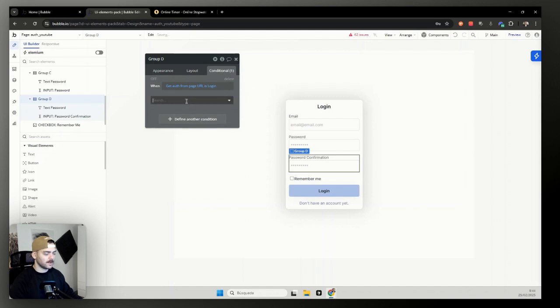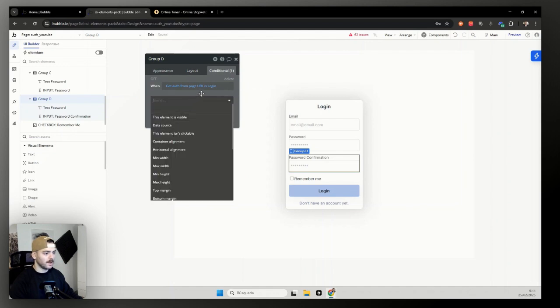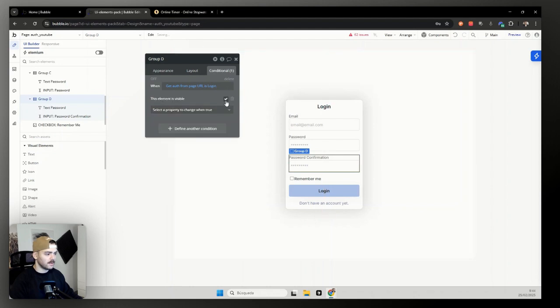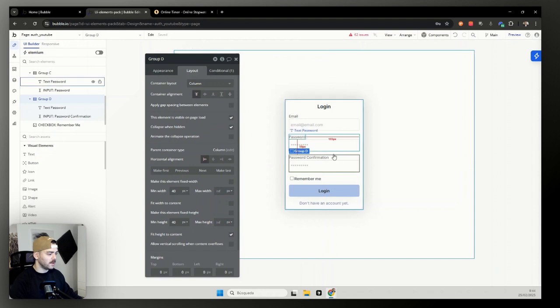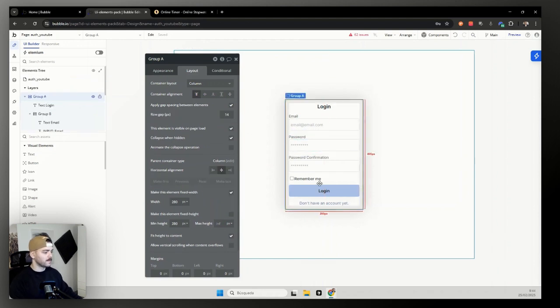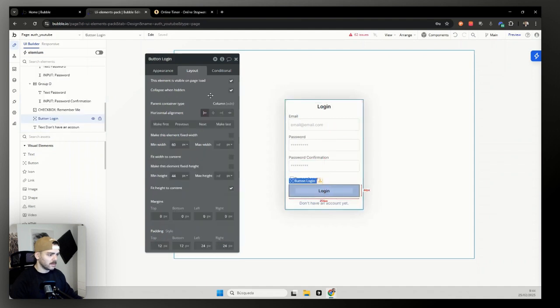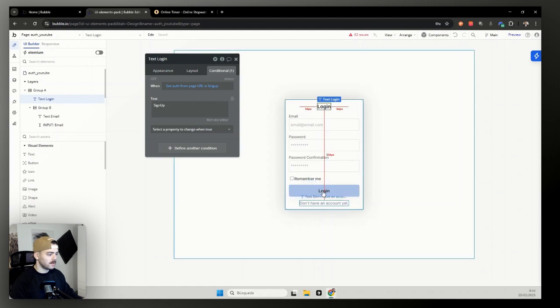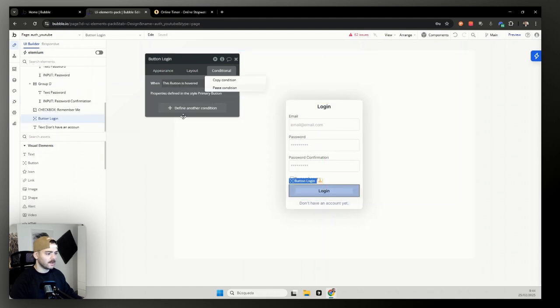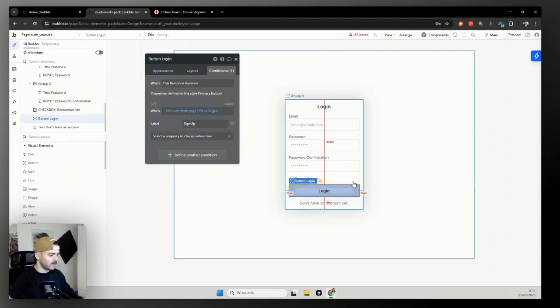Oh no, change. Yeah, no, actually it's right. It's not visible. And okay, collapse when hidden. It's fine. So now let's start, and also we need to change the label. So the label, copy this, paste here, and we'll change the label. Okay.